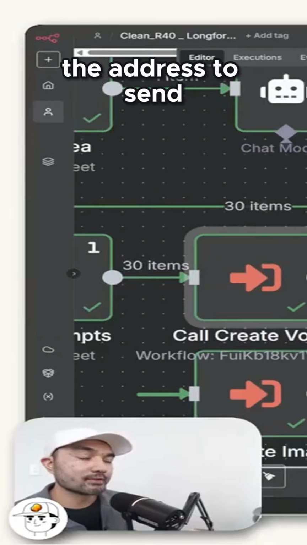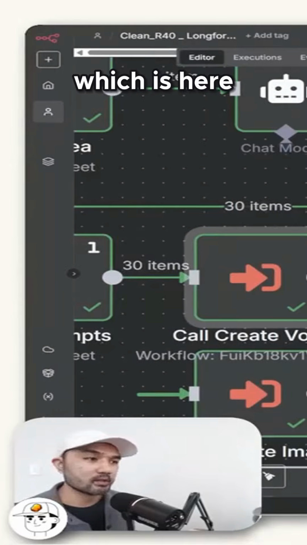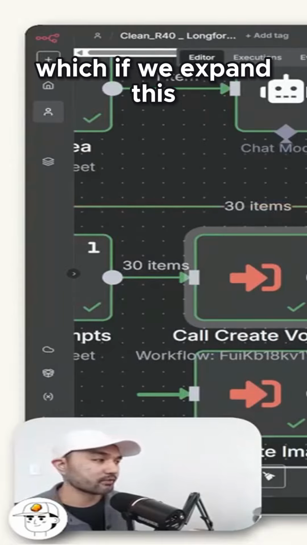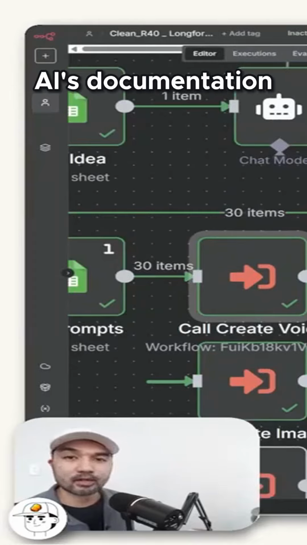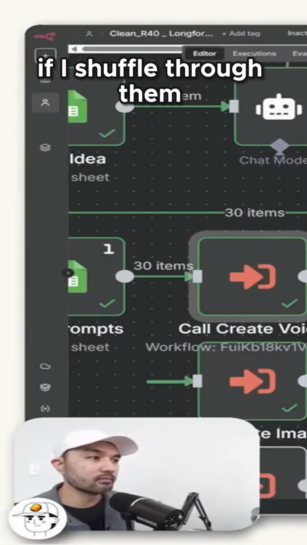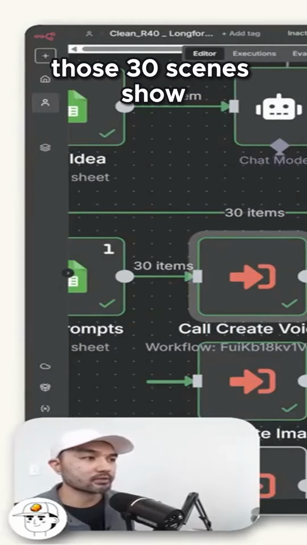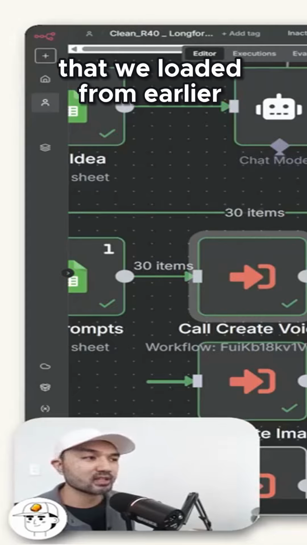So you have the address to send your request to. What you should also have is the message in what you are sending, which is here in this body section, which if we expand this, you'll see that what we are passing here is this format that is as per Fal AI's documentation. And these green dynamic values, if I shuffle through them, you'll find that we are passing along those 30 scenes, which are all the voiceover text that is coming from that Google Sheet that we loaded from earlier.